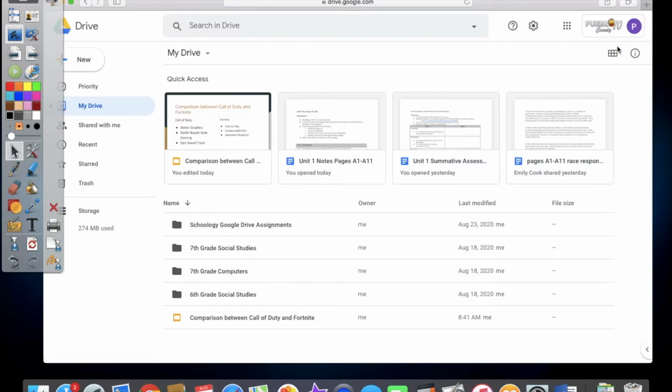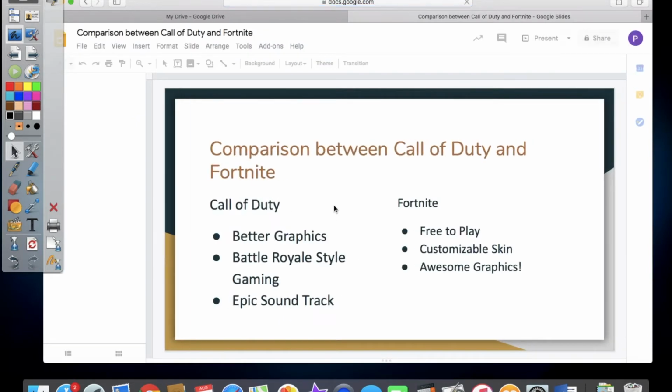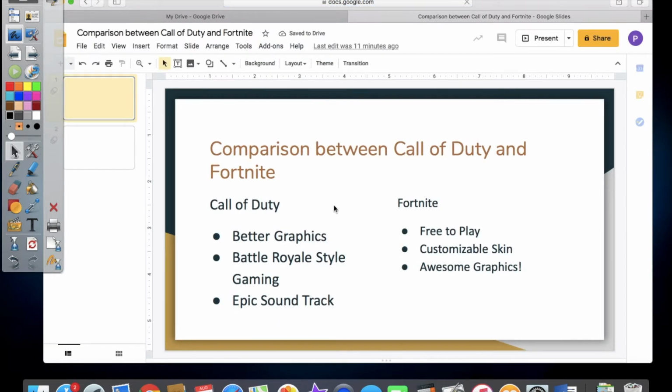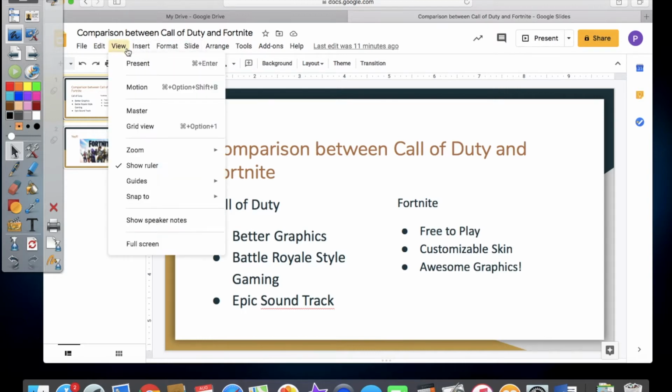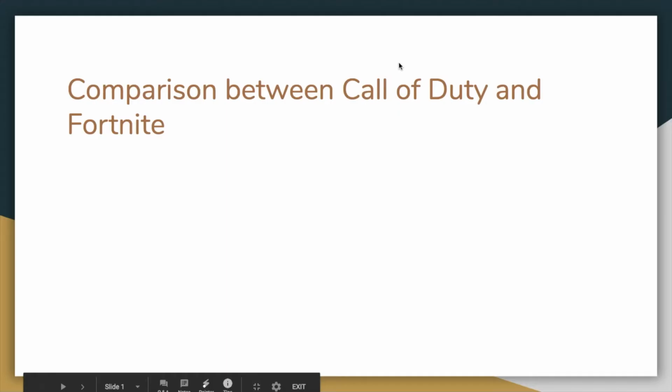Now I already made an example of a presentation that I'm going to show you here real quick, and this one's just basically showing you a comparison between Call of Duty and Fortnite. It's just a little thing I wanted to show you. So what I'm going to do is put this into presentation mode. So we go to View and Present, so that way you can see exactly what it looks like. So this is what my slide would look like. As you can see, it is blank. There's no information on it.